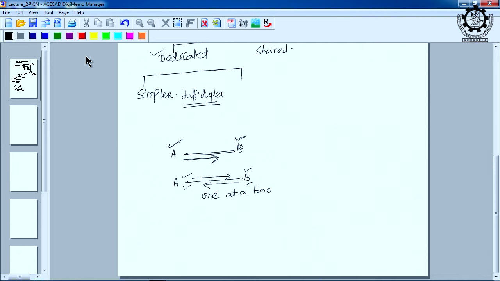Coming to another kind of transmission, a more popular and more efficient way of transmission, called the full duplex transmission.